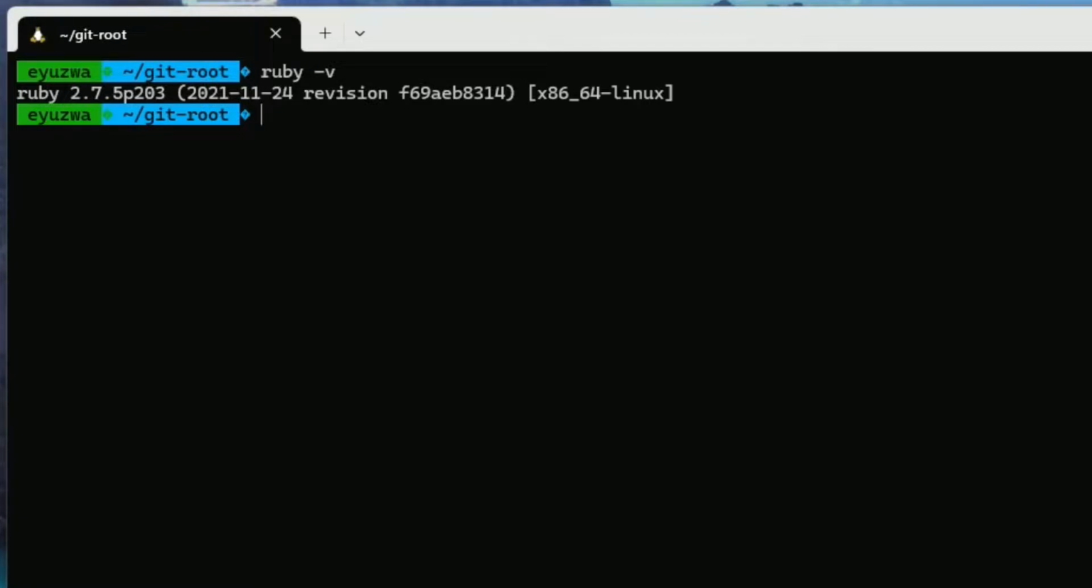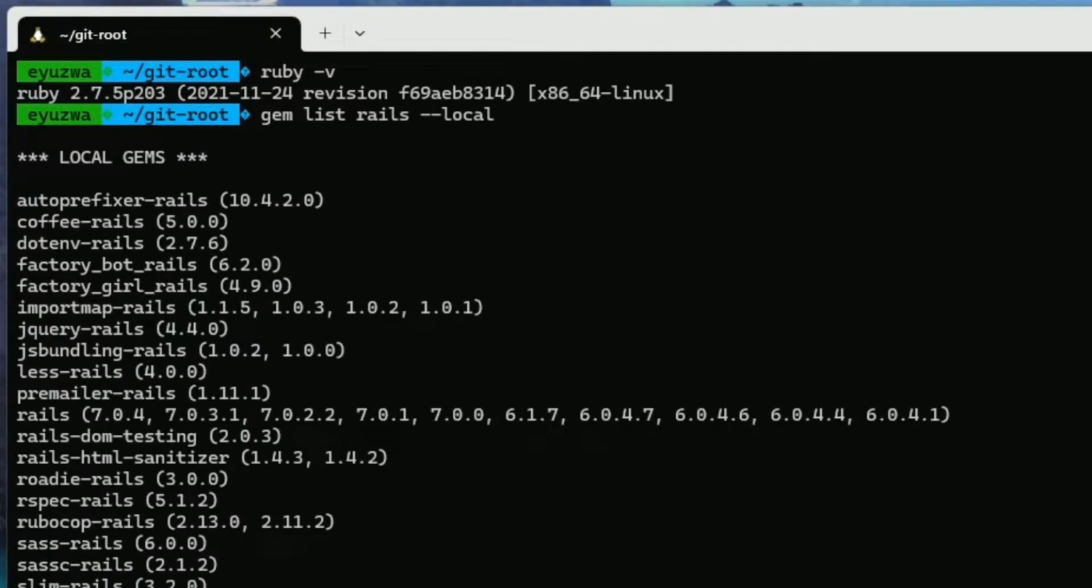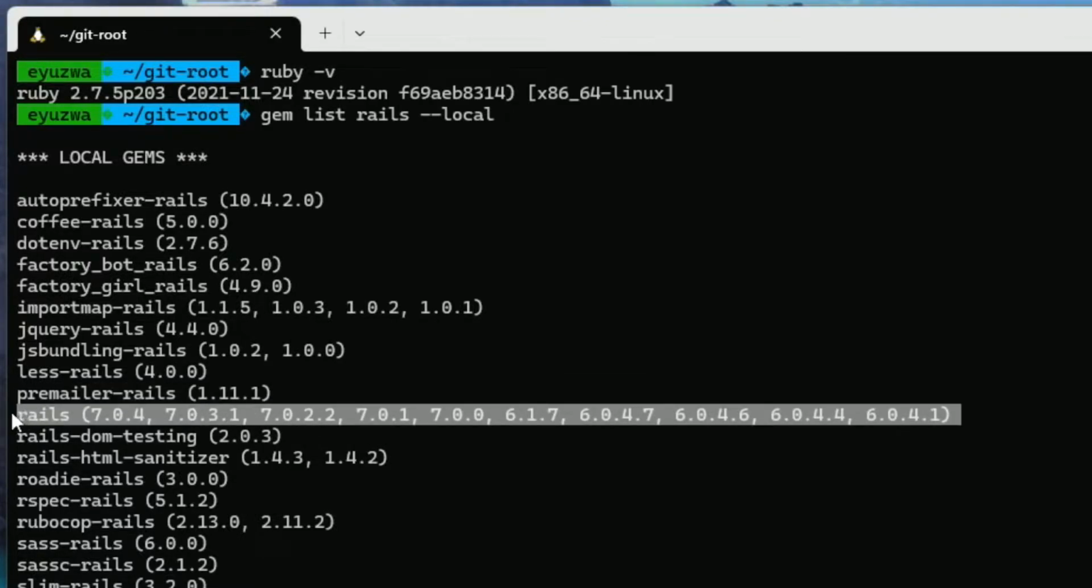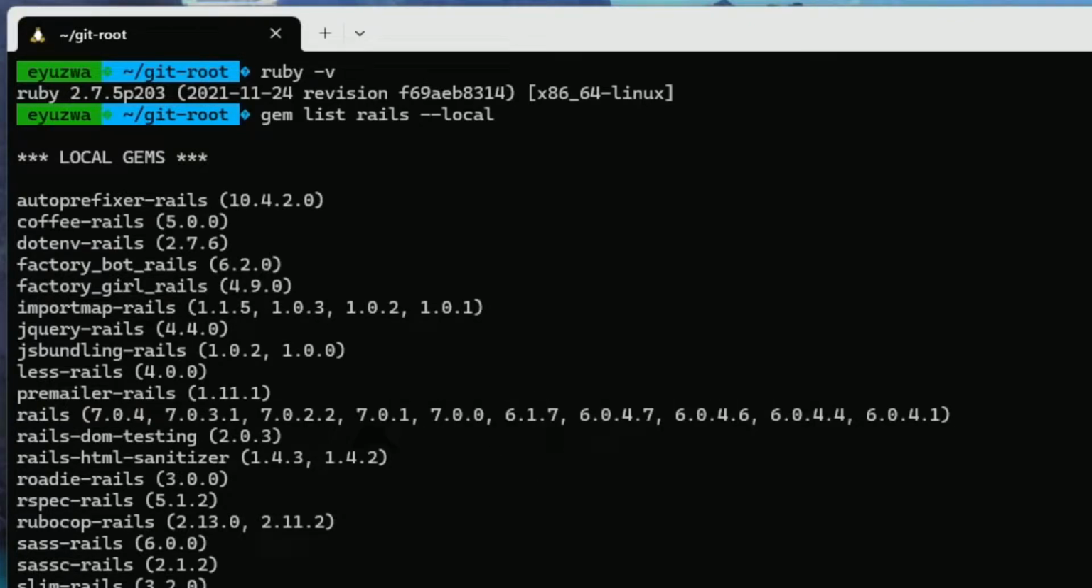And for Rails, you can type in gem list rails --local. Whoops, too many dashes. --local, and it'll display all the versions of the Rails gem that you've got. And so notice here that I've got the latest 7.0.4, and I want to use 6.1.7 for this app that we're going to be building right now.